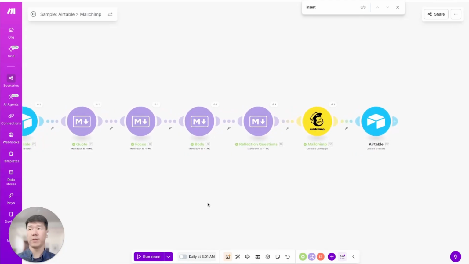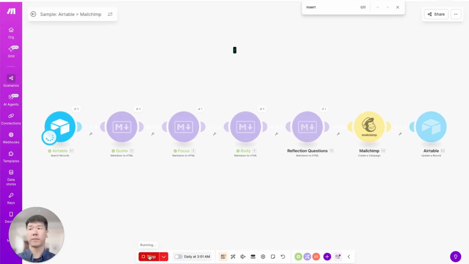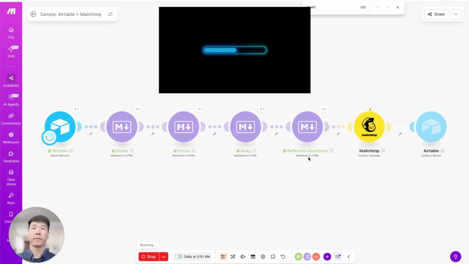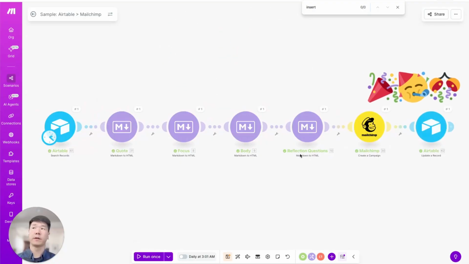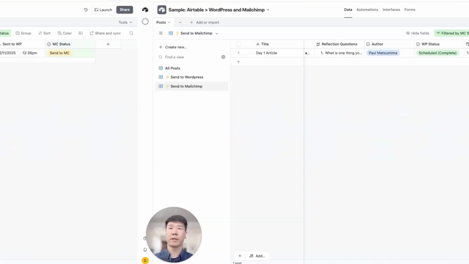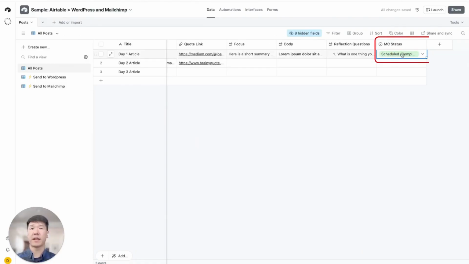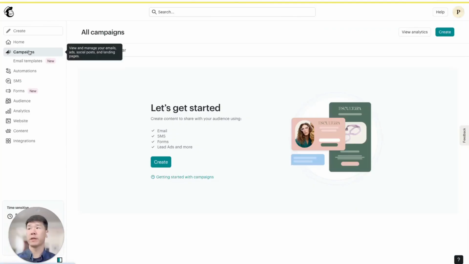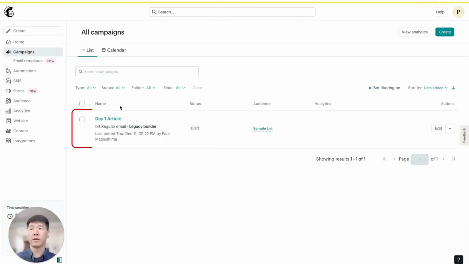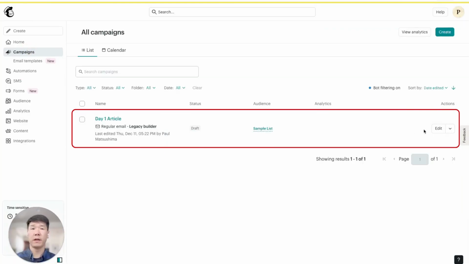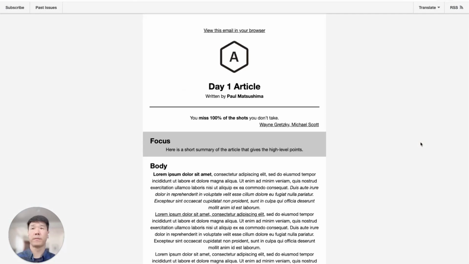Let me run the automation to see if it works. Okay, looks like it was successful. Let me go back to Airtable to show you. The status got updated to scheduled complete. Okay, let's go into Mailchimp and see if the campaign was created. It looks like the campaign was just created. So let me go ahead and view it.